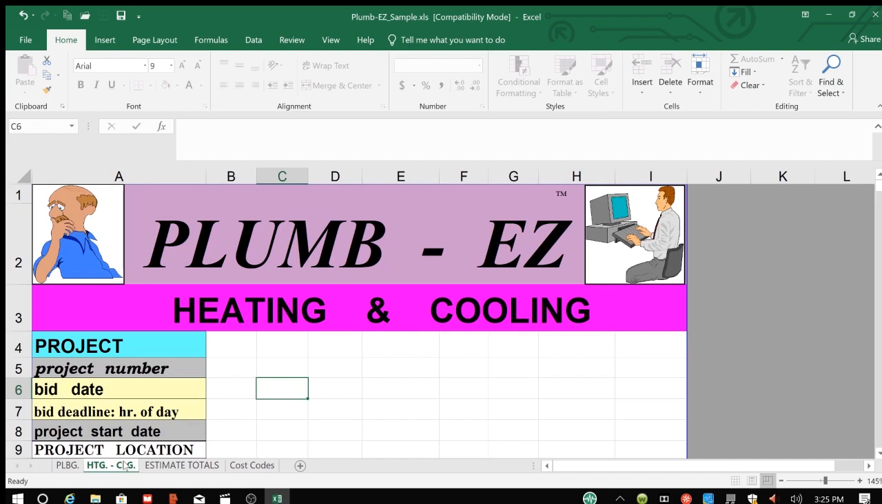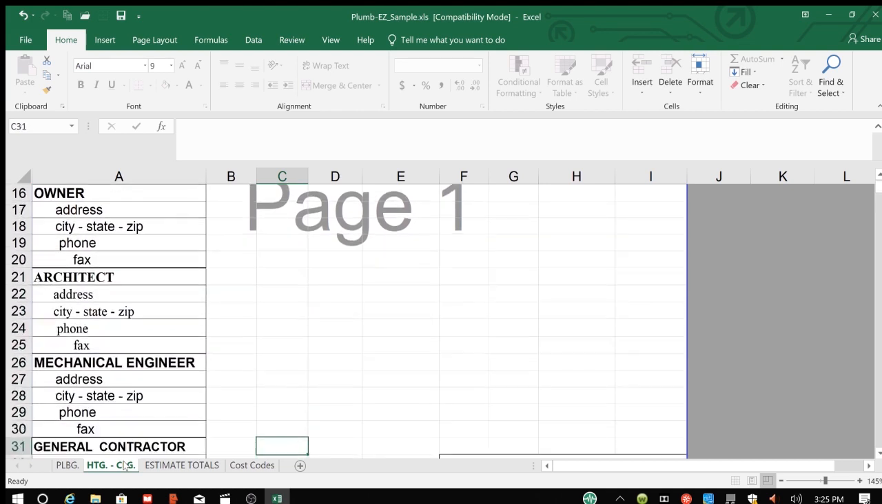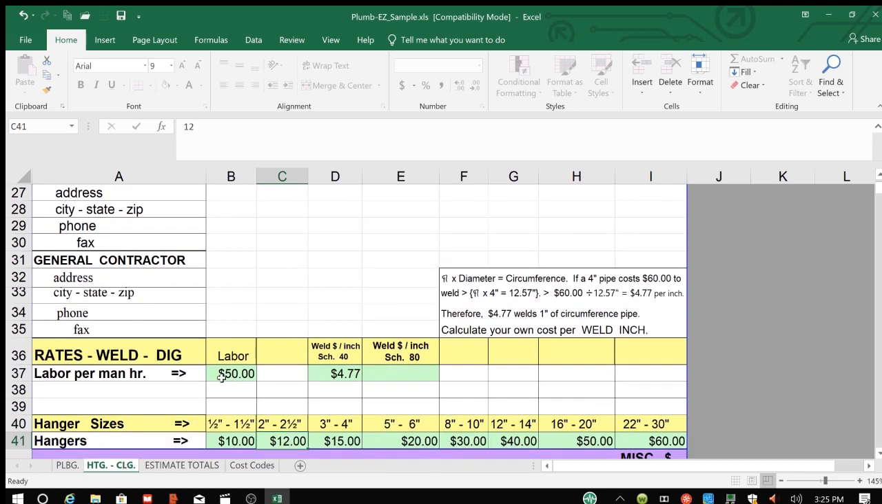Okay, let's come over here to heating and cooling. Now, this folder under heating and cooling, it's just like the plumbing, but it's only for heating and cooling. And page 1 is just like the plumbing. So we come on down. You could do all your identifiers there as before. All right, now we have our variables in our green cells again. Here's our labor cost. Pay attention to this one. This is important. This is a demonstration of how to calculate the cost for welding 1 inch of pipe. It's based on circumference. You can use that formula and calculate your own cost as per the way you do your welding.